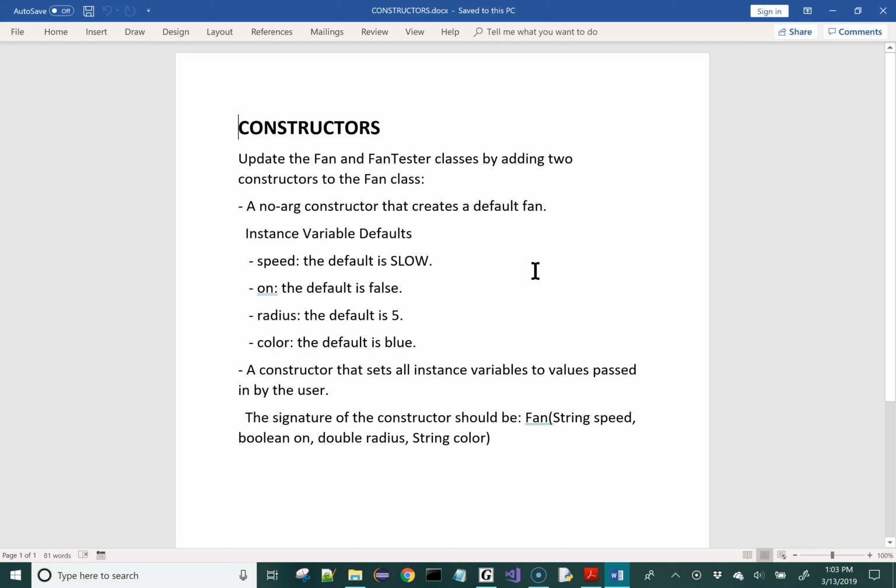Hello, what we're going to be talking about in this video is how you can create your own constructors for your classes. Up to this point, we've been using the default constructor that Java provides us when we've created our new objects. But you can go ahead and define your own constructors.